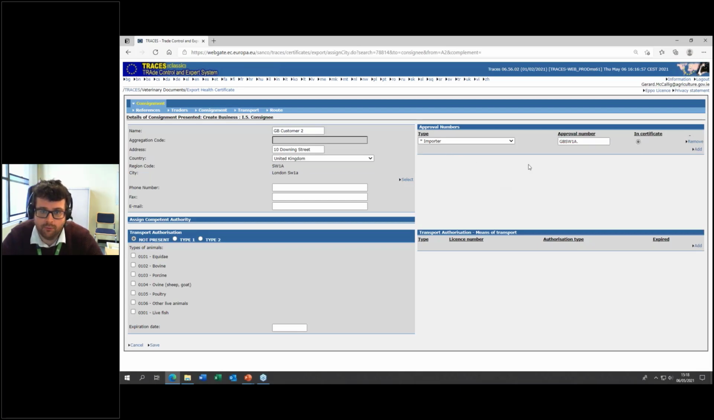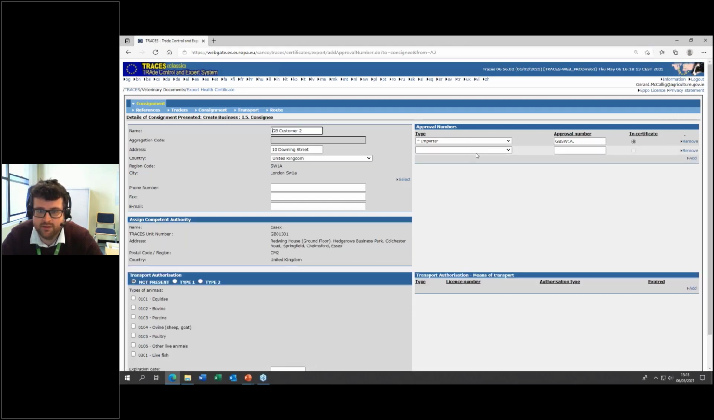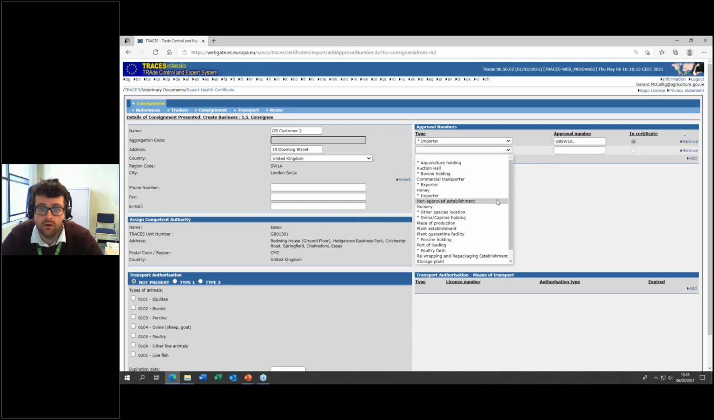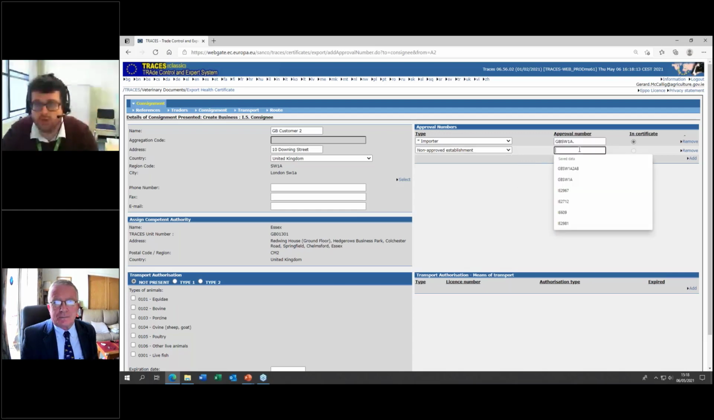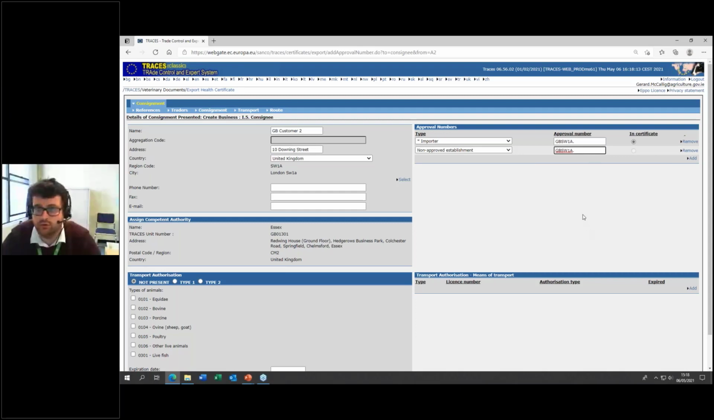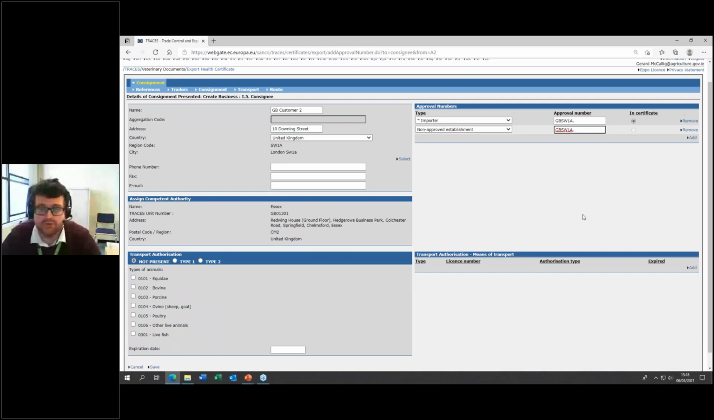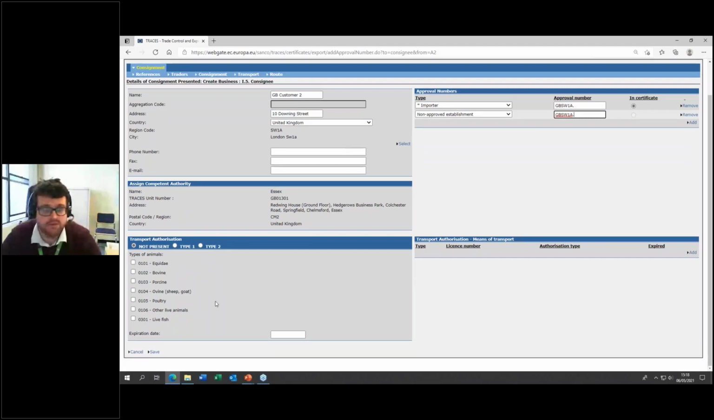After you've entered your importer, the second item you enter, and this is because, as Peter explained at the outset and has been explained by other participants previously, Traces currently isn't coded 100% correctly. Importer should be entirely sufficient, but currently it is not. So to work around that and to add your place of destination, you select non-approved establishment, you enter your approval number again, you quite simply copy and paste, and once you've done that, that is all of the information required to enter your GB consignee.